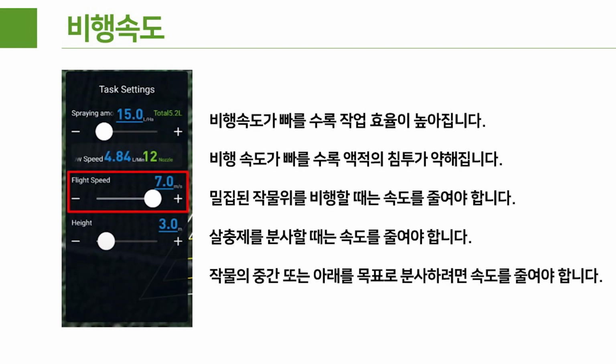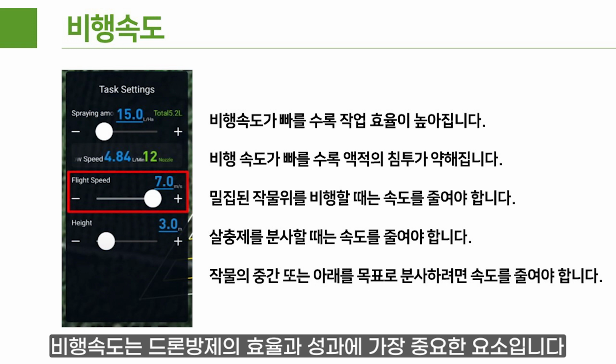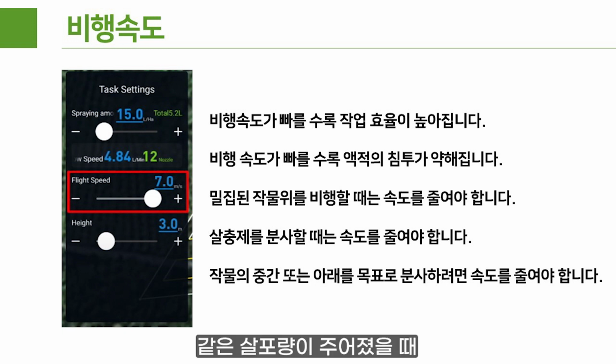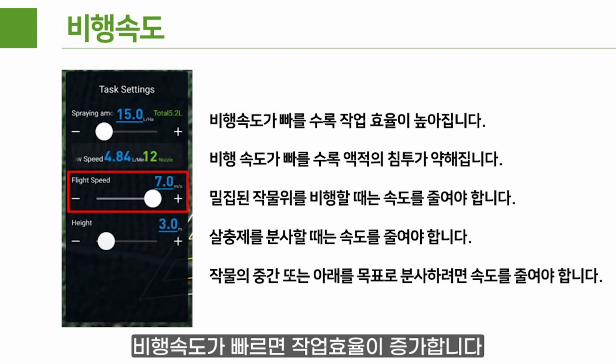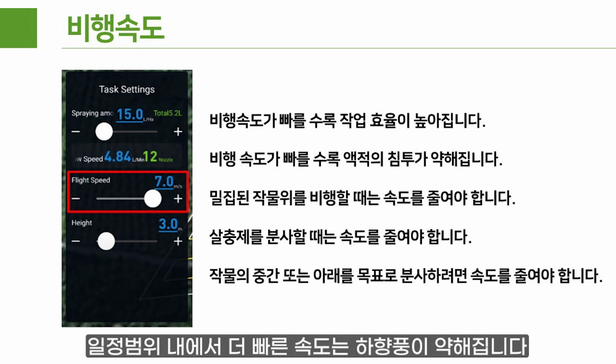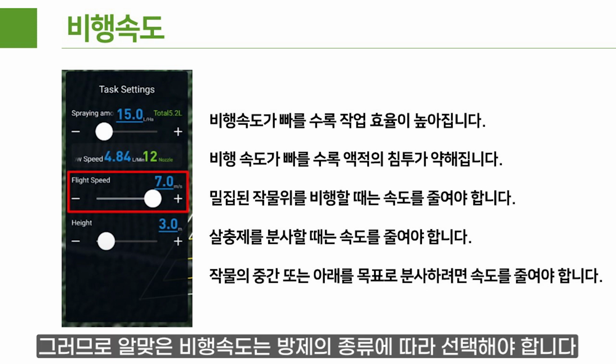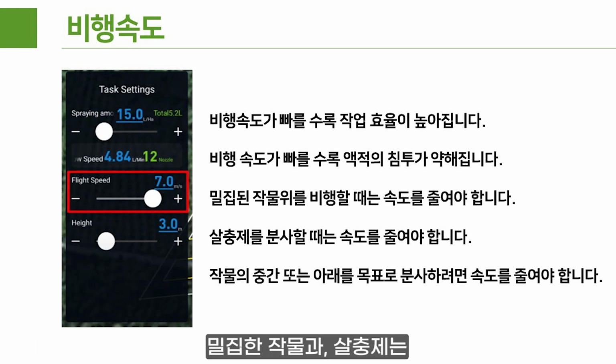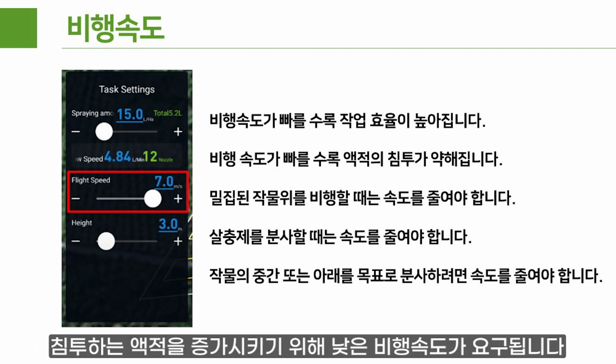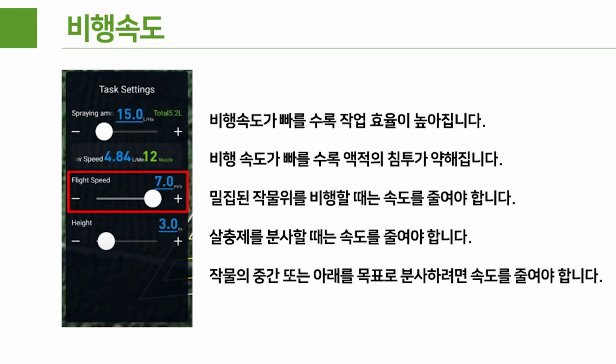Flight speed. The flight speed has a major impact on operational efficiency and performance. Given the same spraying amount, the higher the flight speed, the higher the efficiency. The flight speed also directly influences the downward wind field of the Agris drone. Within a certain range, the higher the speed, the weaker the downward wind field, and the weaker the penetration of droplets into the lower part of the crops. Therefore, a suitable flight speed should be selected based on the operation type. Dense crops and contact pesticides require a lower flight speed to improve the droplet penetration.